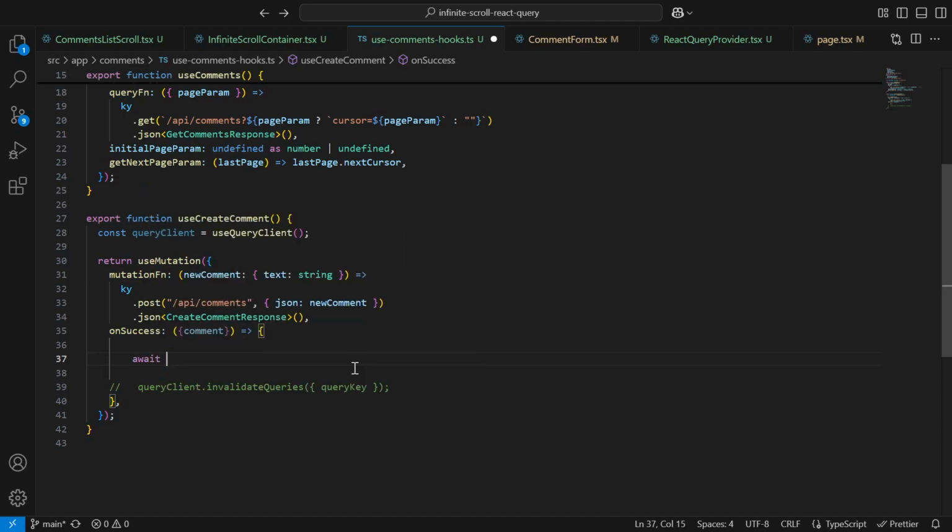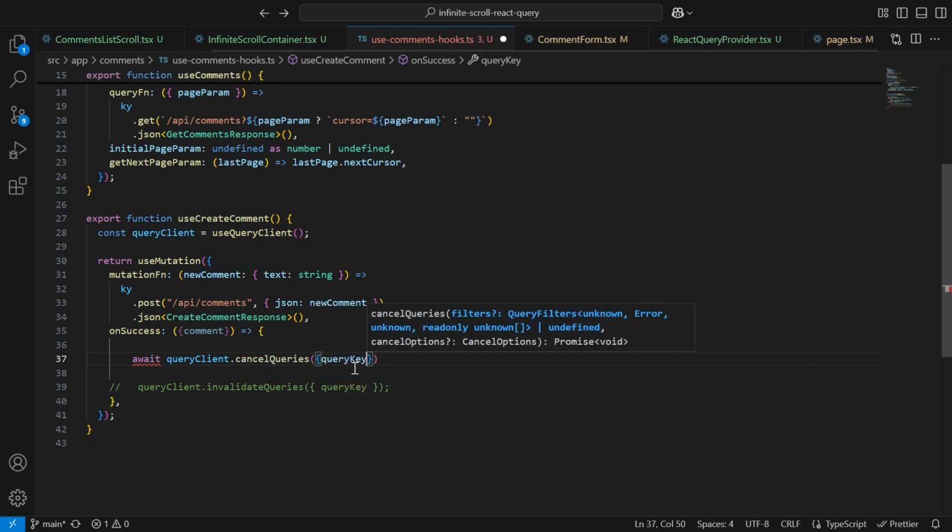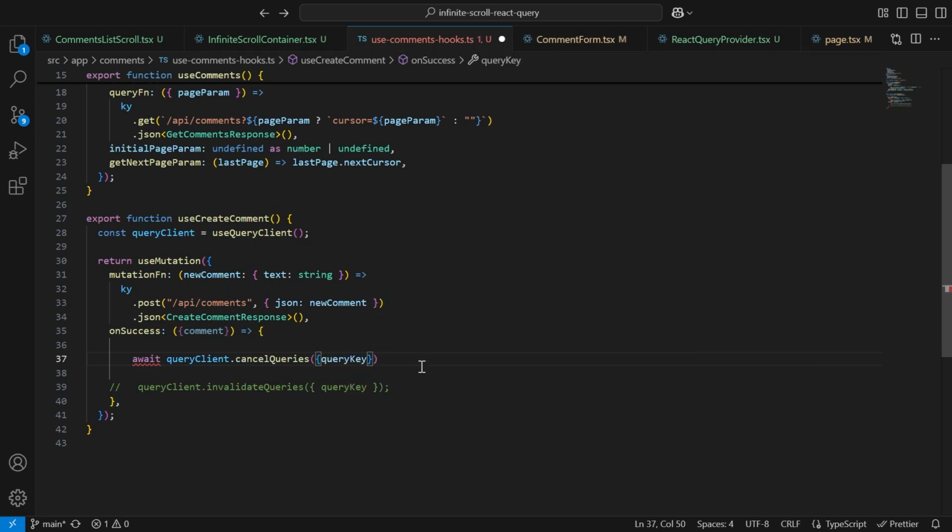The first step is to call await queryClient.cancelQueries, to which we pass the query key. This again is to avoid race conditions, because when we update our cache, we don't want another refetch to come in and override our changes. So the first step is to always cancel the running query before you modify the cache. And to call await, we make onSuccess an async function.